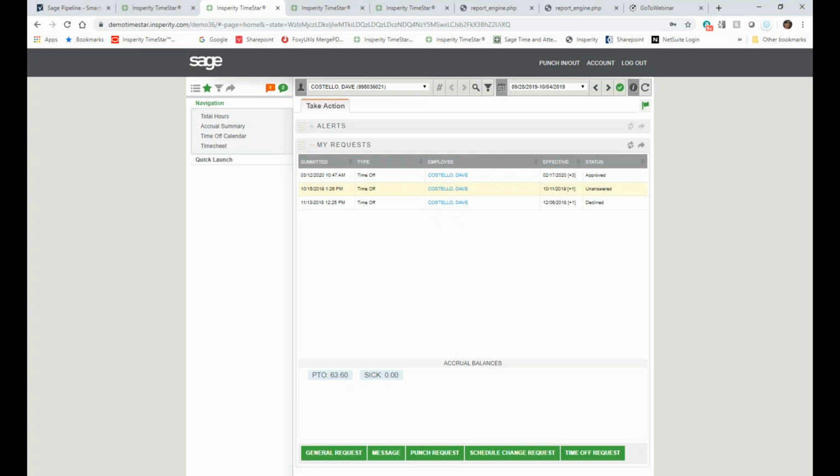Dave, in the meantime, can see the status of the approvals. So he has one that has been approved, we have the one we just did, which hasn't been answered, and there's one that's declined. So the manager can always decline it and put their own notes in, saying, no, I'm going to need you on Monday, but you can have Friday off. The employee can modify that request and resubmit it.